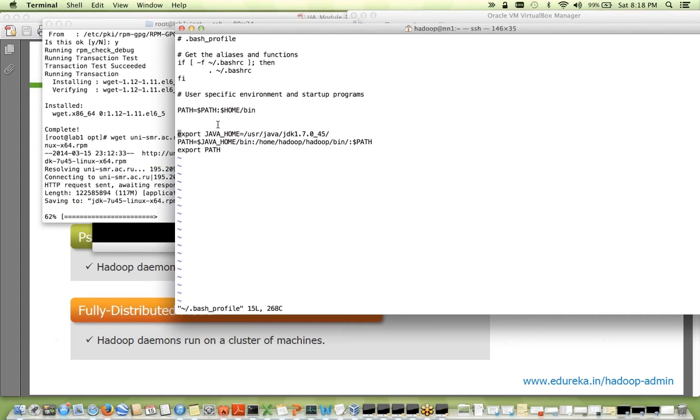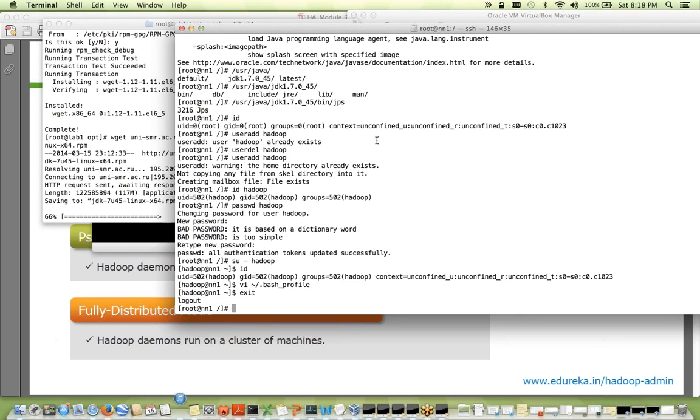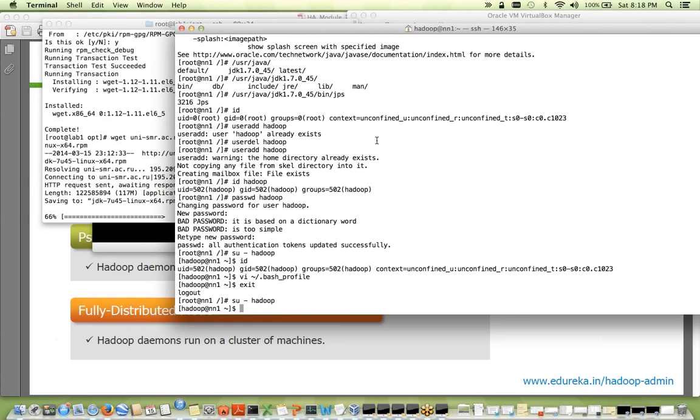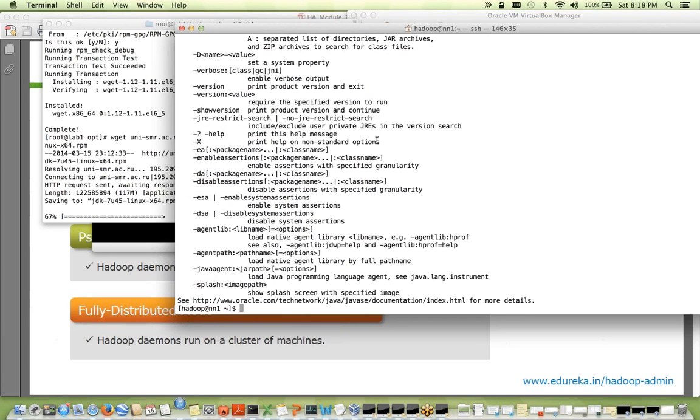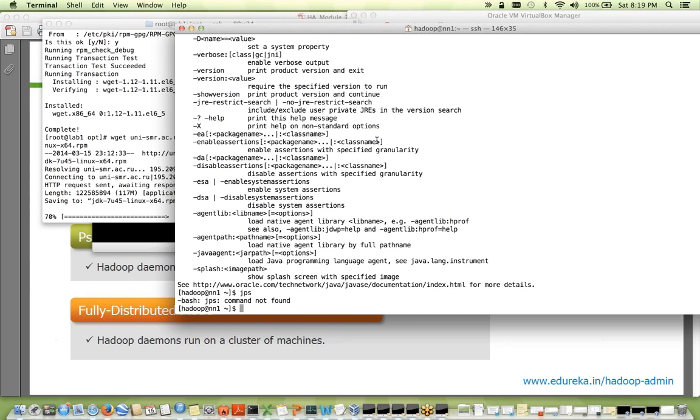Let me try to just remove this from here. Right, so initially this looks like this. When I go here as user Hadoop and type java, it is still able to find it from the path. But when I try to type jps, it would not find it, right? All the commands that are present under the Java bin directory will not be available.